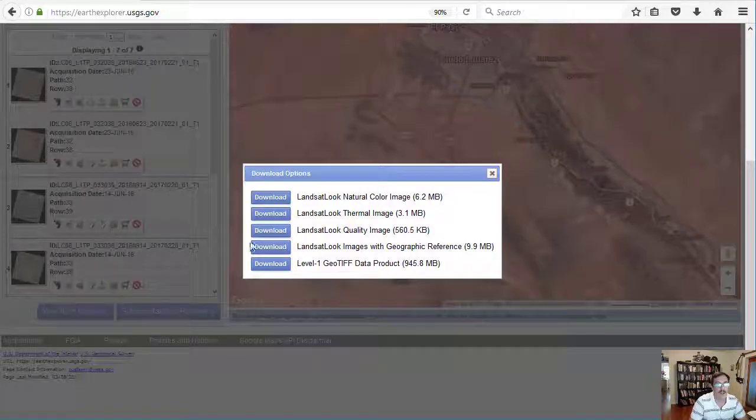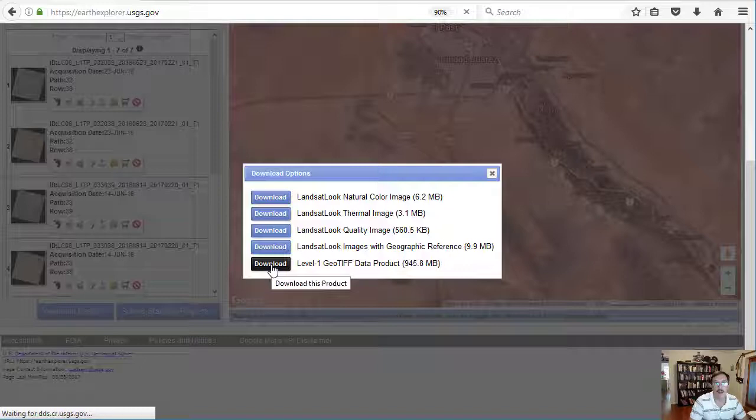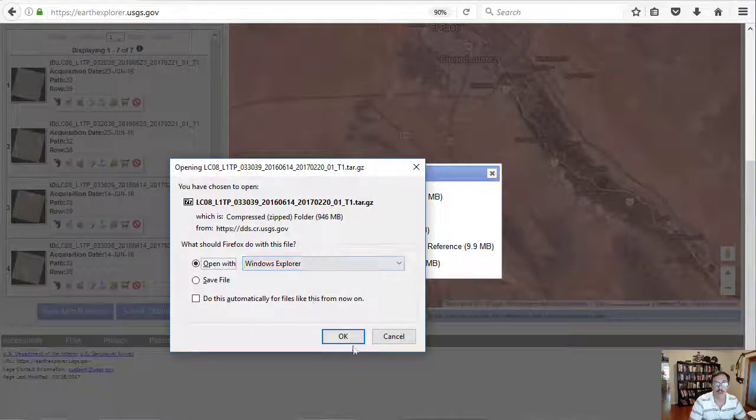We click on it and we have different download options. Some of those, like the first four, are just a preview of the real data. The real data is the last option, the Level-1 GeoTIFF data product, and it's almost 1 gigabyte. We click on download and that may take a little while, a few minutes depending on your connection.